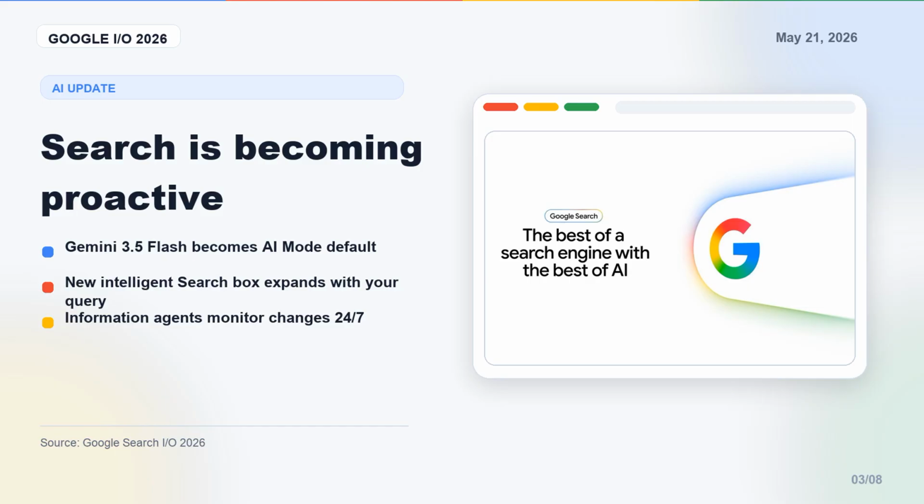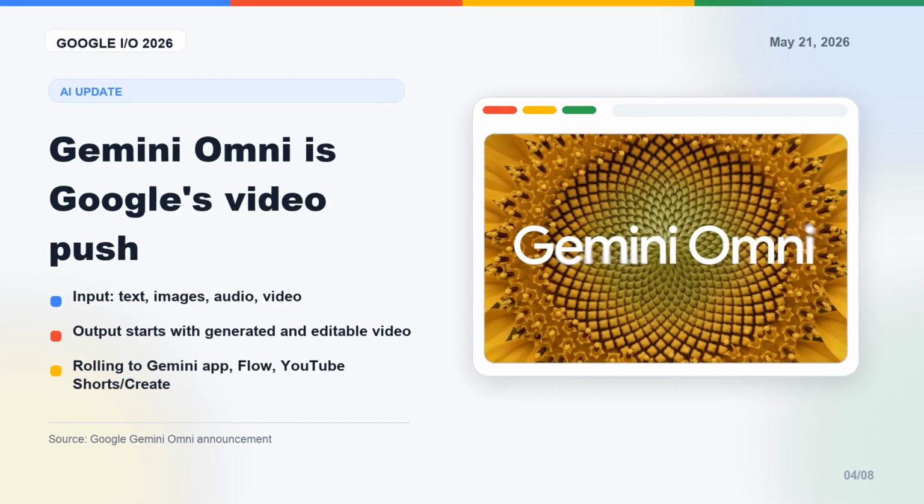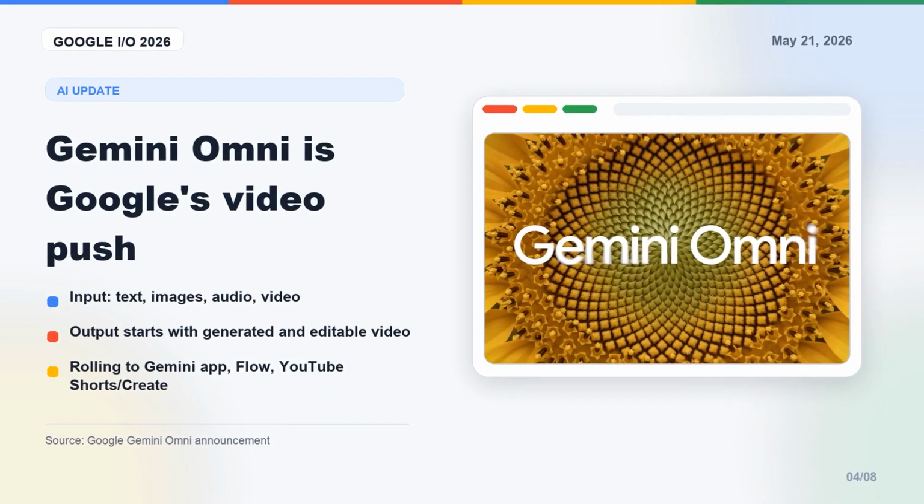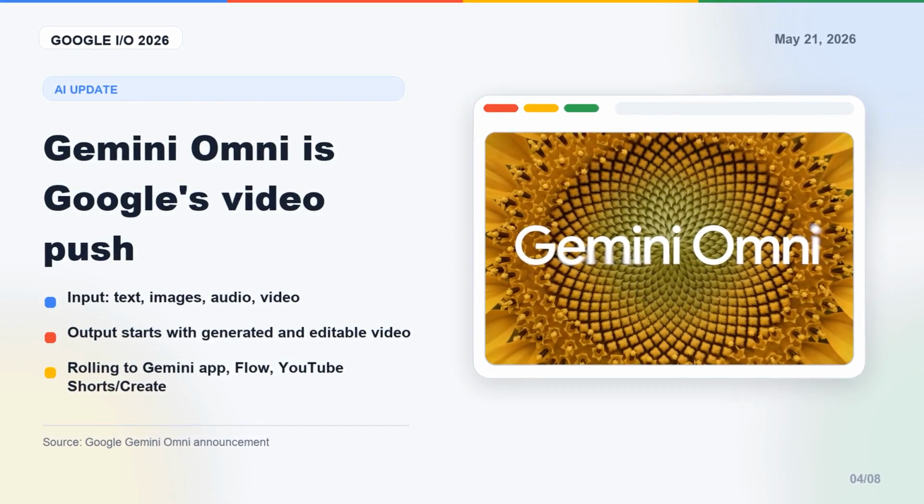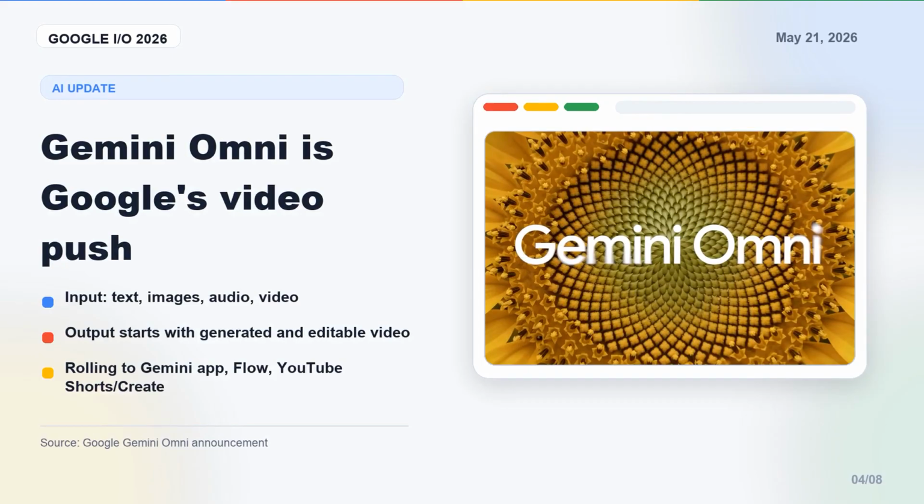Gemini Omni is the creative update. Google describes it as a model where Gemini's reasoning meets generation. The first release is Omni Flash, focused on video. It can take combinations of text, image, audio, and video as input, then create or edit video through conversation. Google says it is rolling out to paid AI subscribers in Gemini and Flow, and at no cost to YouTube Shorts and the YouTube Create app starting this week.